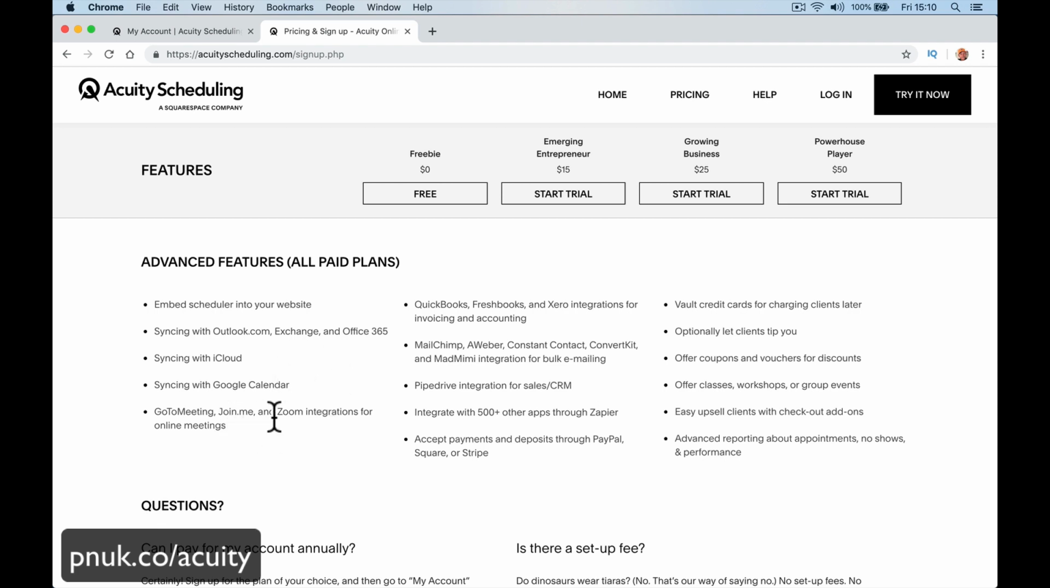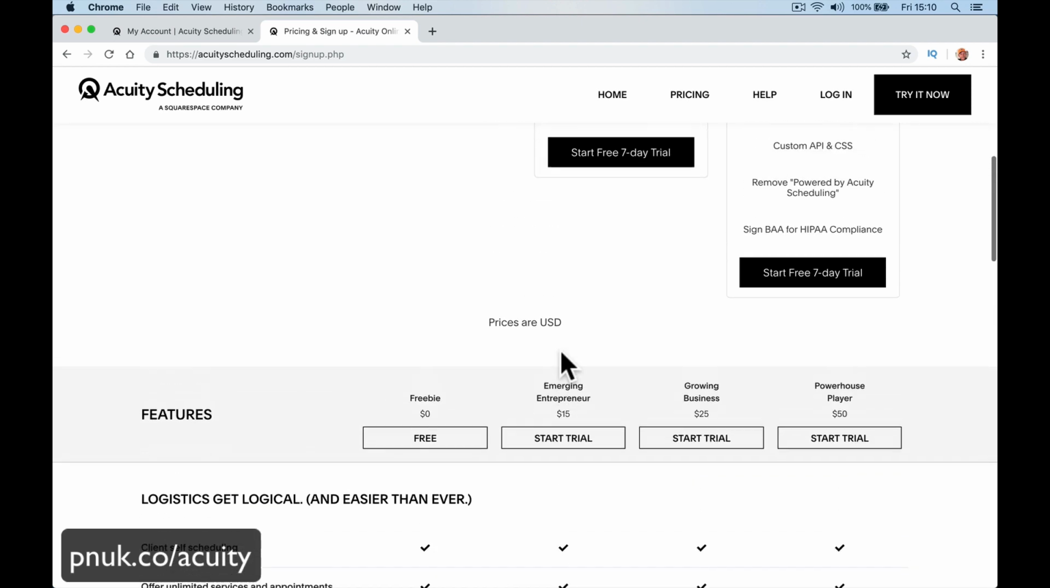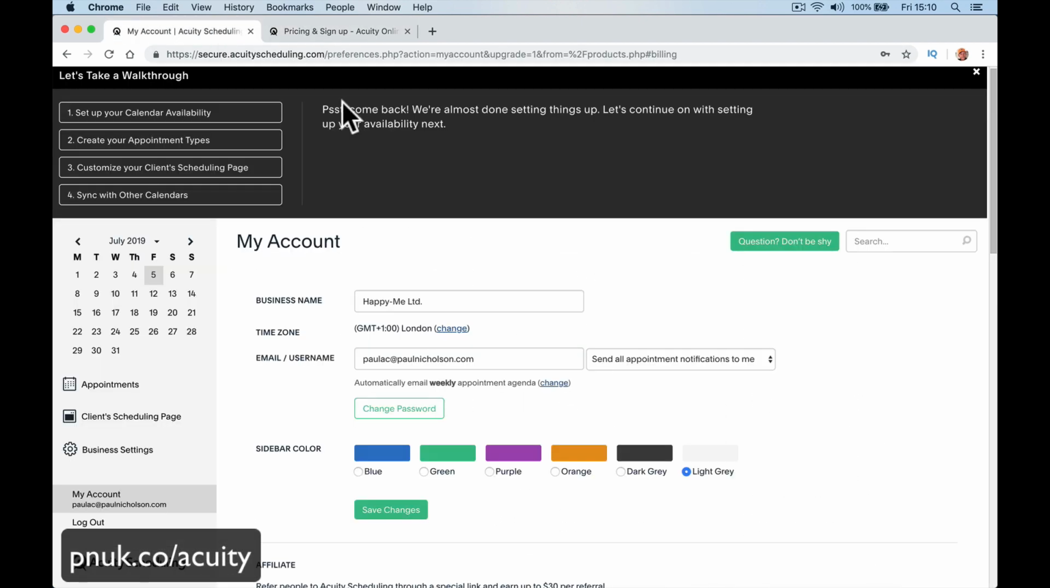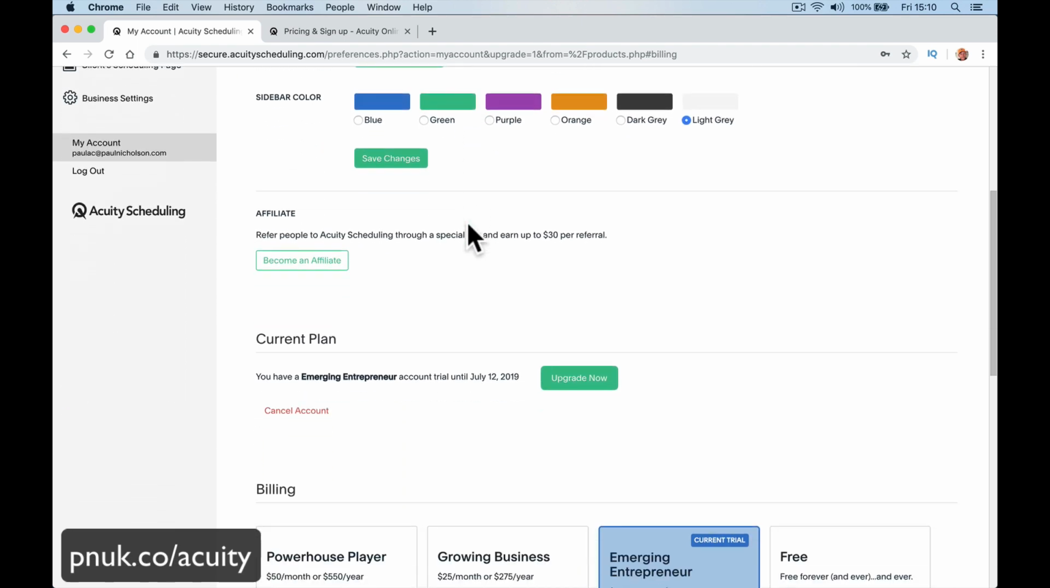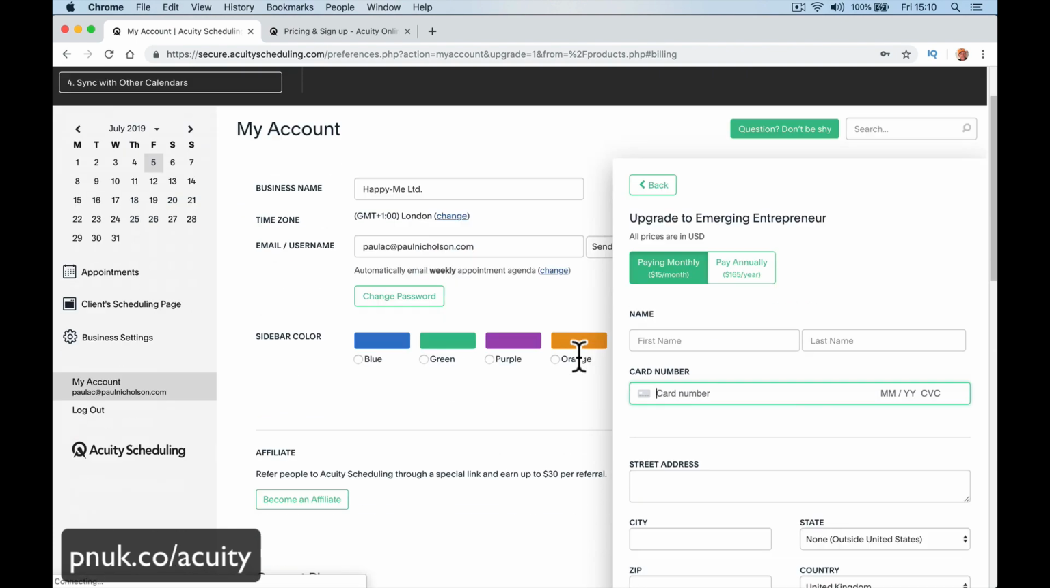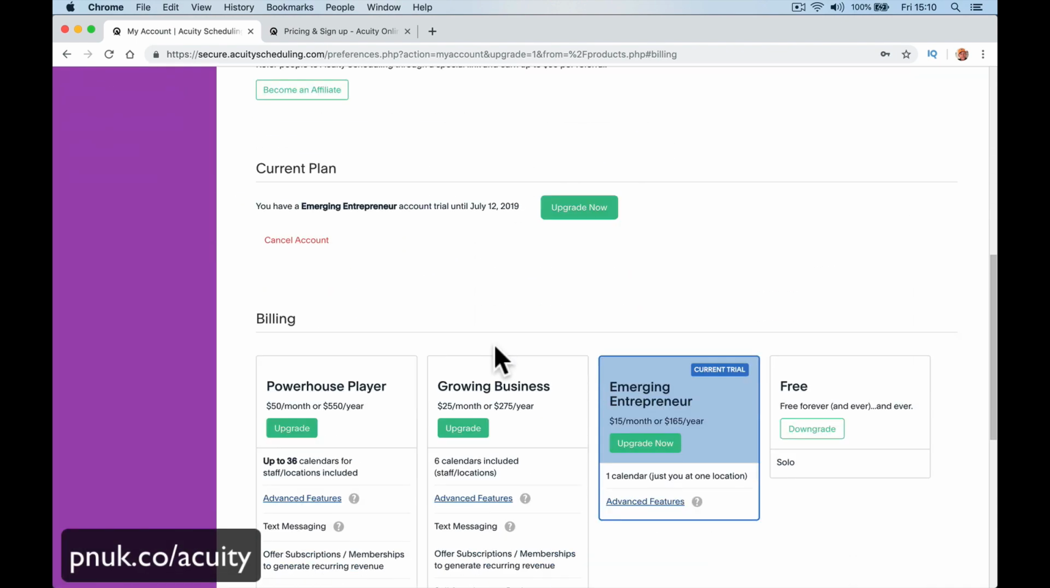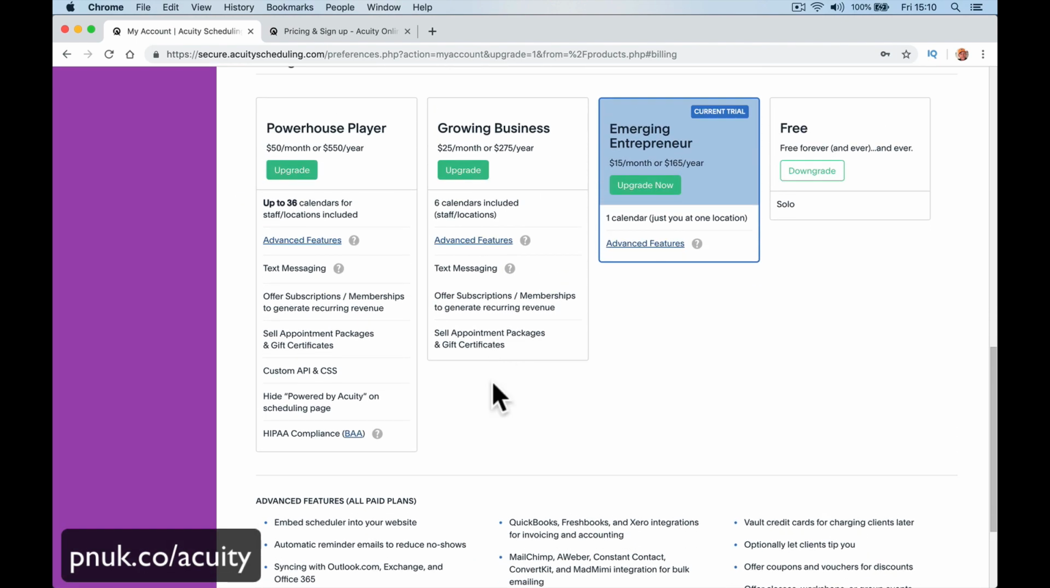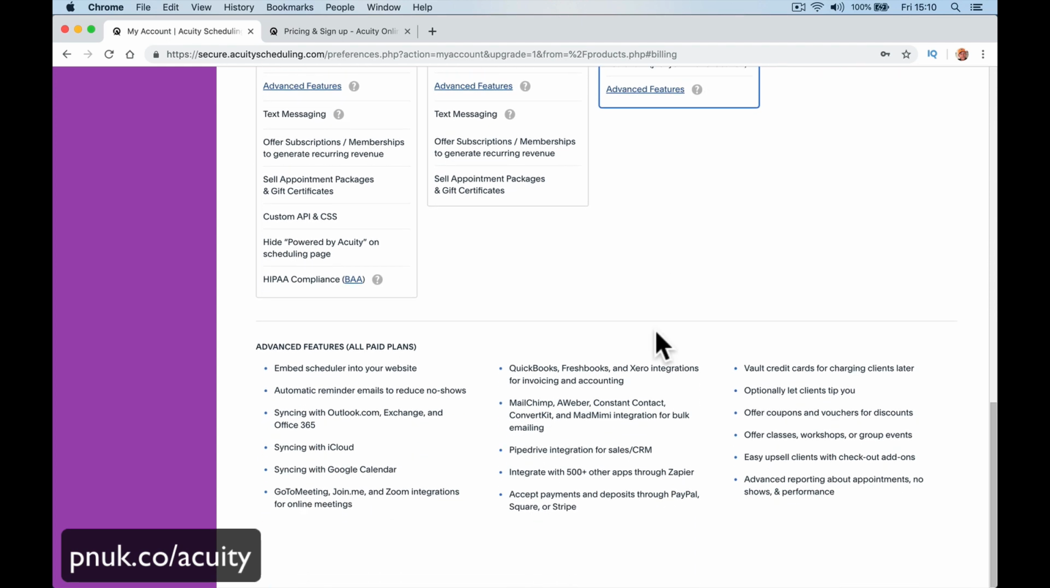So here, look, go to join Zoom. Let me jump here because this one's probably a better version here. Let's go here. Look, this is a little bit better feature. Shows the features, right? So in the free version, we know it's basic appointments and scheduling. But when you go to the 15, you get all these features.